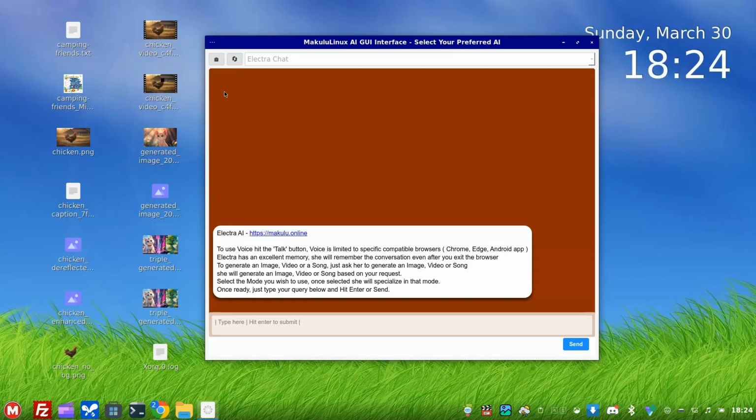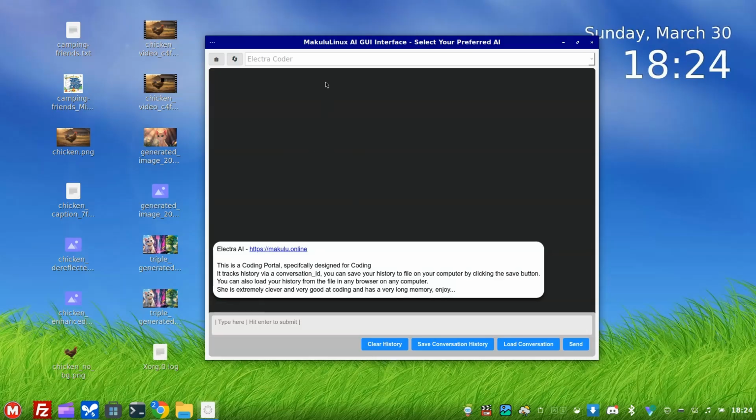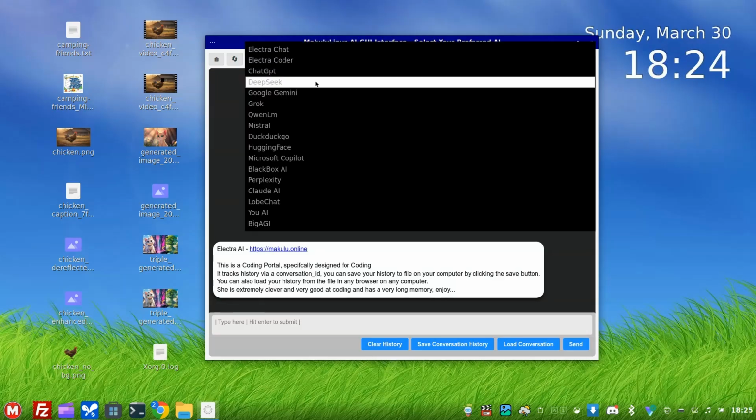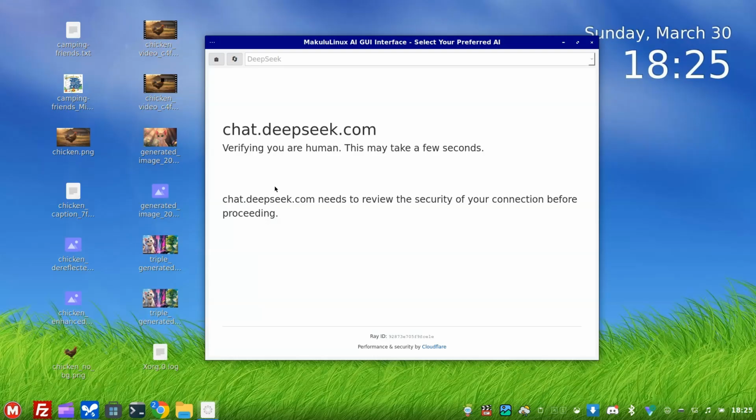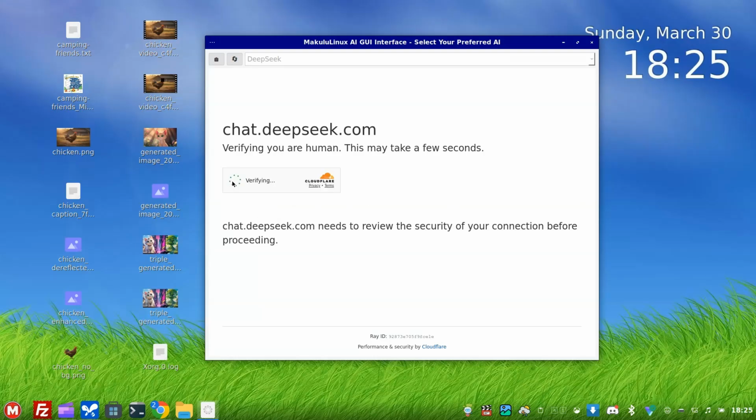Like here, we're talking to Electra as a chatbot. Here's Electra as a coder. She's very good at coding, by the way. But if you want to do DeepSeek, just click on DeepSeek. It will just verify you're human. It's because I'm using a VPN.